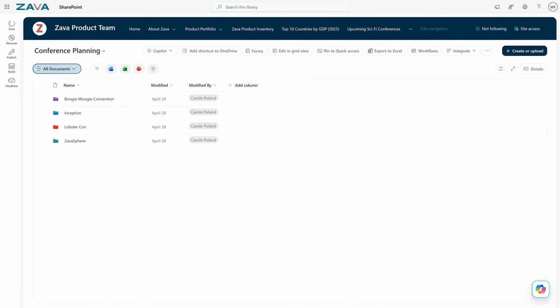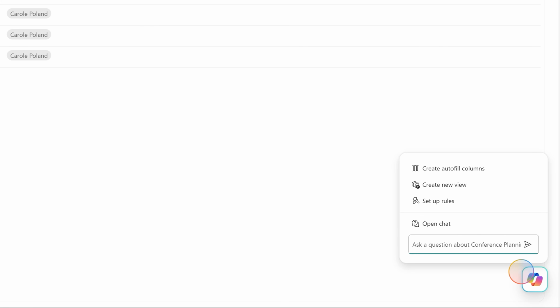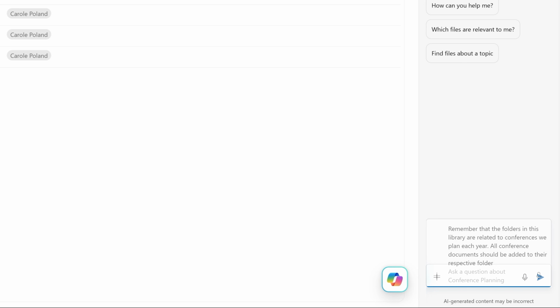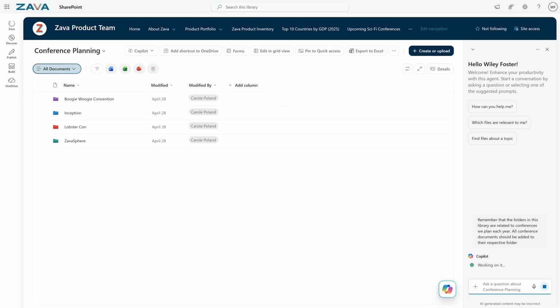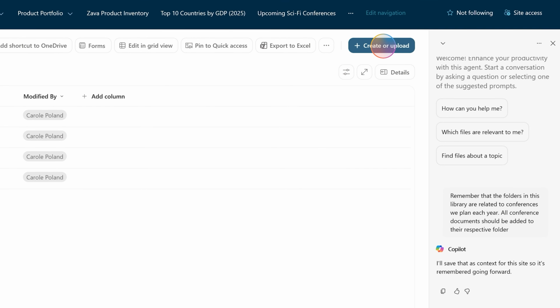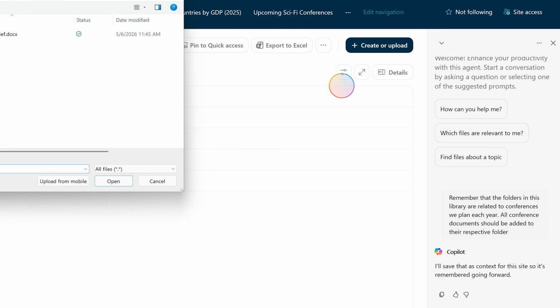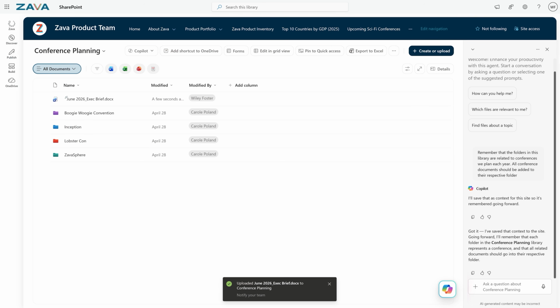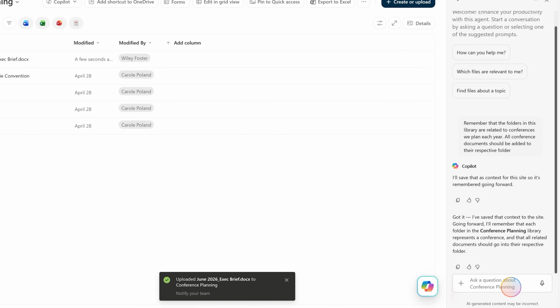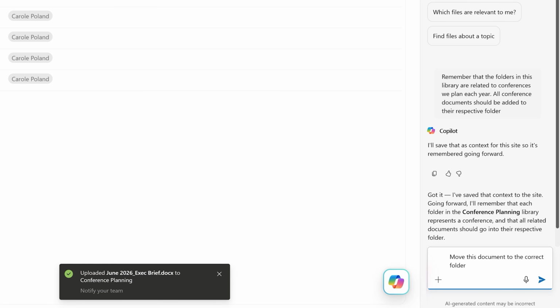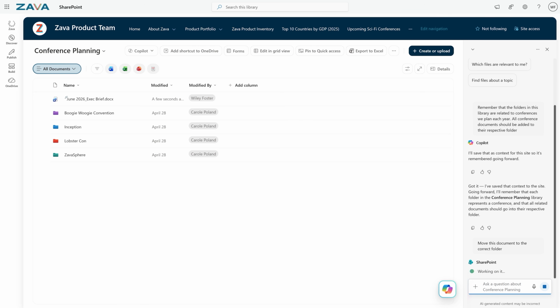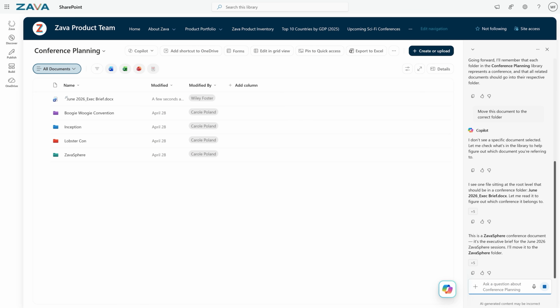Let's look at how we can teach SharePoint what to know and how to act when it comes to our team processes. I can give SharePoint context about where documents should live and how they're named and organized. When I drop files into this library, SharePoint already knows where they belong and how they should be structured. This isn't personal memory. It's shared team context that anyone can build on.